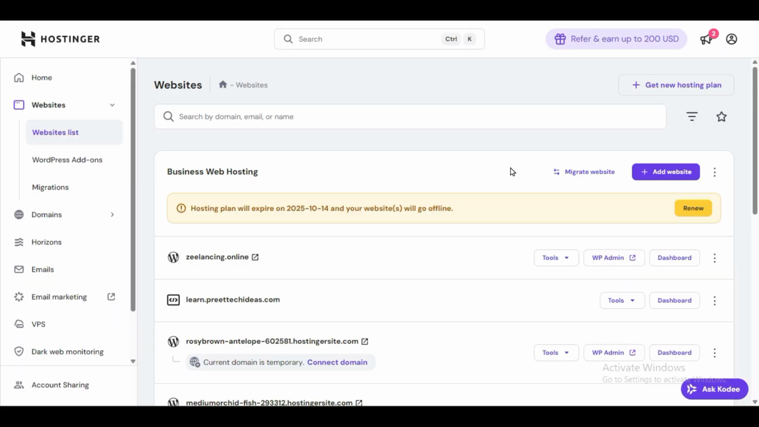Hostinger AI has a lot of new features. With the help of those features, you can even speed up your website with one click, and you are also able to create articles and a lot more features we have here.